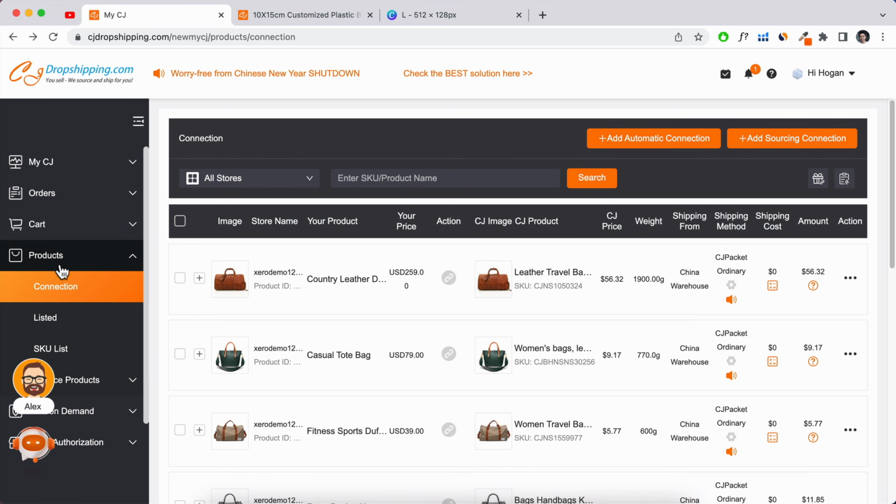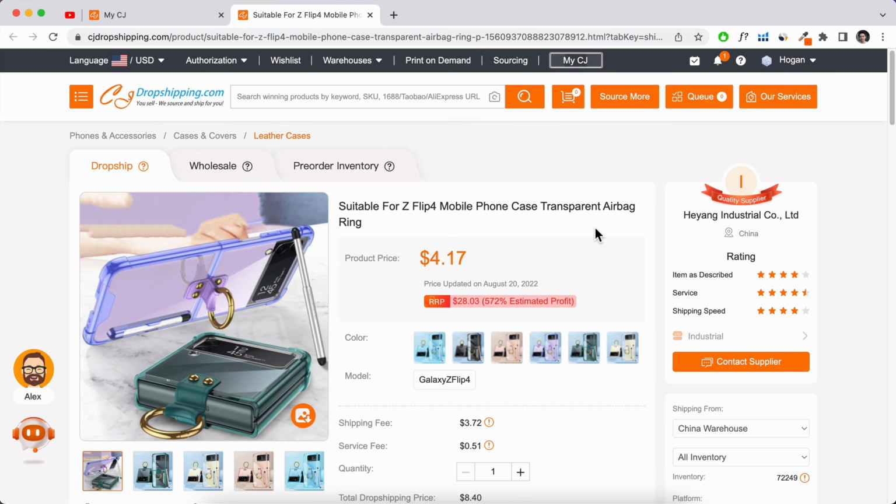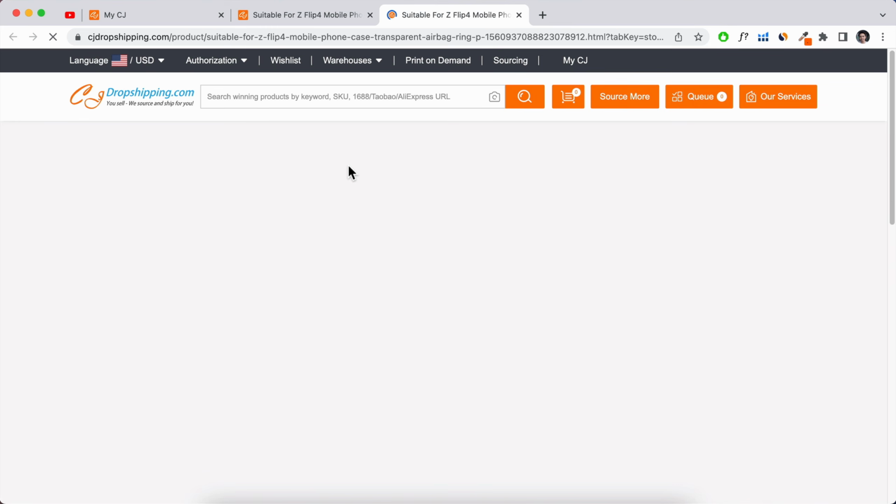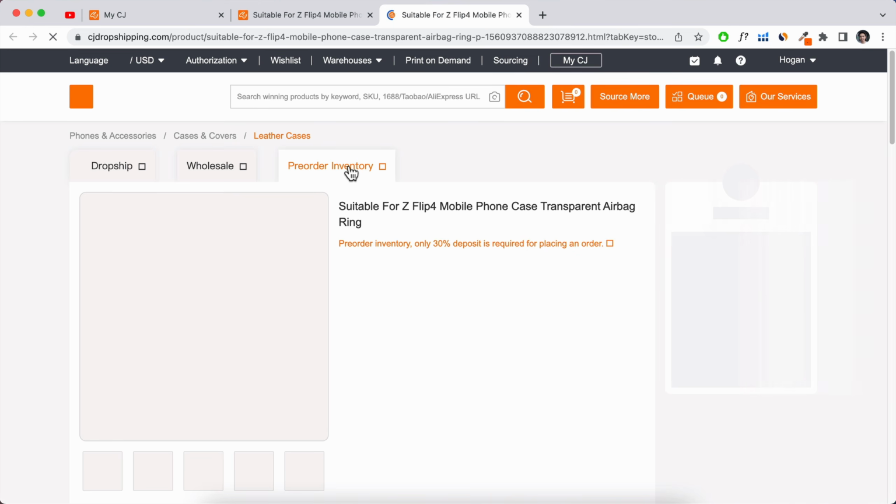So the other thing I want to talk about is, so right now we're on the product page for the Flip mobile phone case. So on the top here, you've got the different tabs. So what you can actually do if you're selling well, or perhaps Chinese New Year is coming up and you want to stock up some products, or you want a faster turnaround in terms of shipping times, you can actually pre-order the inventory. So you can click on the pre-order tab, and generally with the pre-order, if you get more, then the prices for the products can be cheaper.